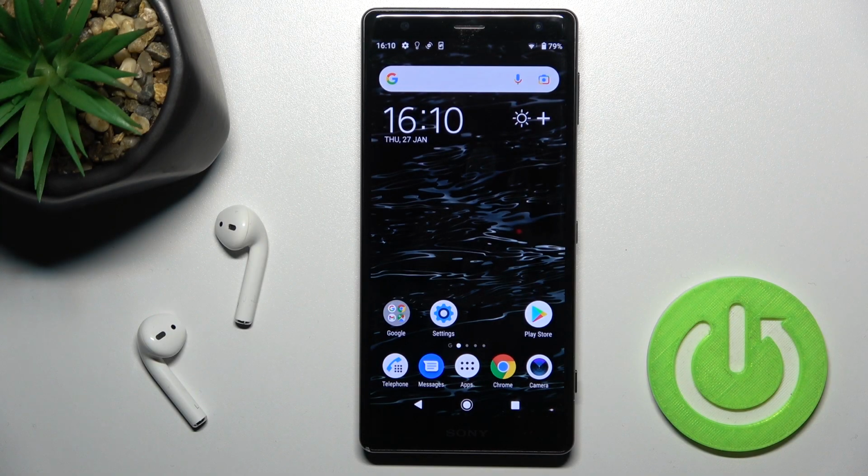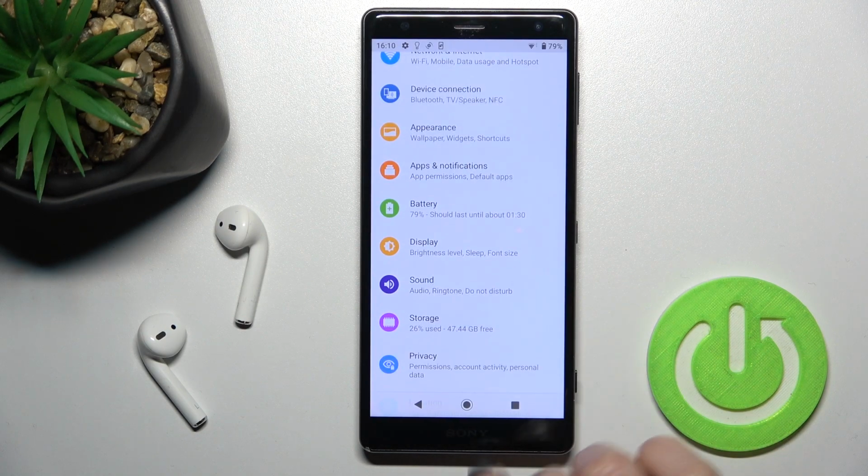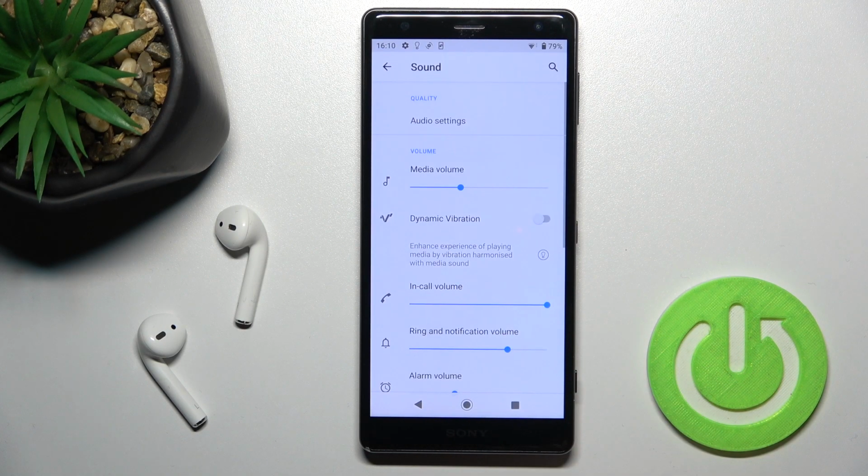Welcome, today in front of me is a SONY Xperia XZ2, and I'll show you how to adjust ringtone volume on this device. So first you should go into the settings app and then tap on the sound settings.